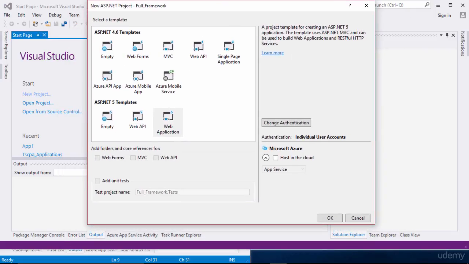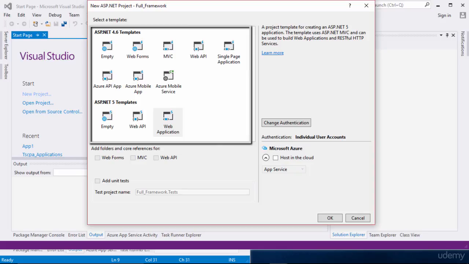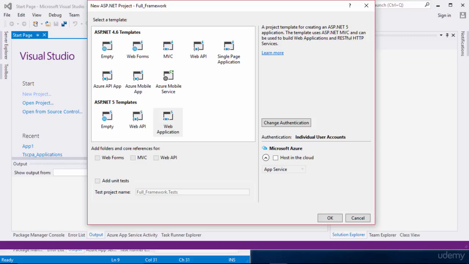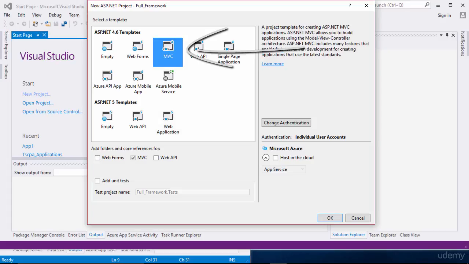As you can see right here, we have all the different choices of what type of application we want. We can do an empty application, we can use web forms, MVC, Web API, and we also have our ASP.NET 5, which is ASP.NET Core down here. What I'm going to do is select an MVC app, ASP.NET 4.6. One key difference that you'll notice here is that MVC and Web API are separate in a full framework app. They are combined in ASP.NET Core to make MVC 6.